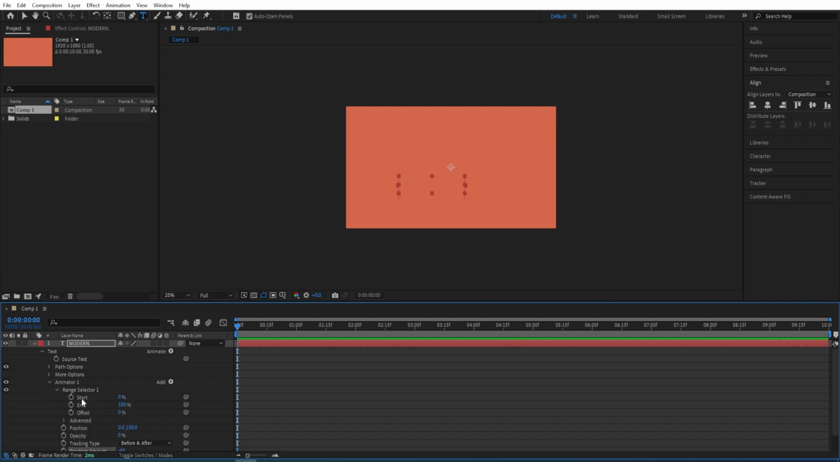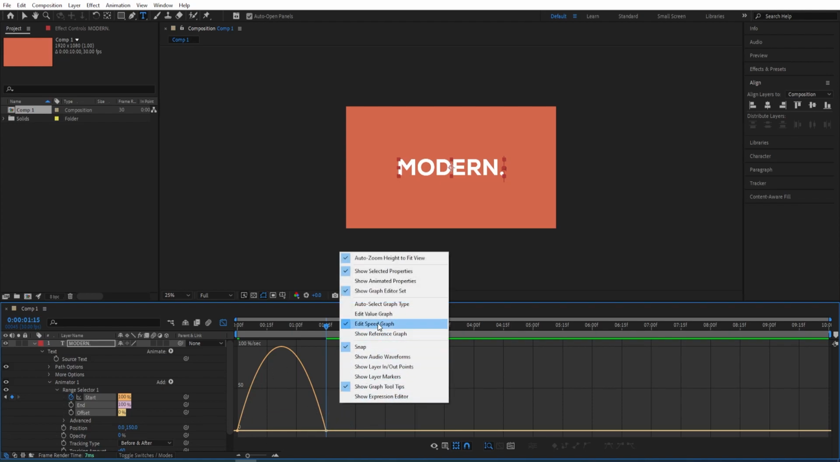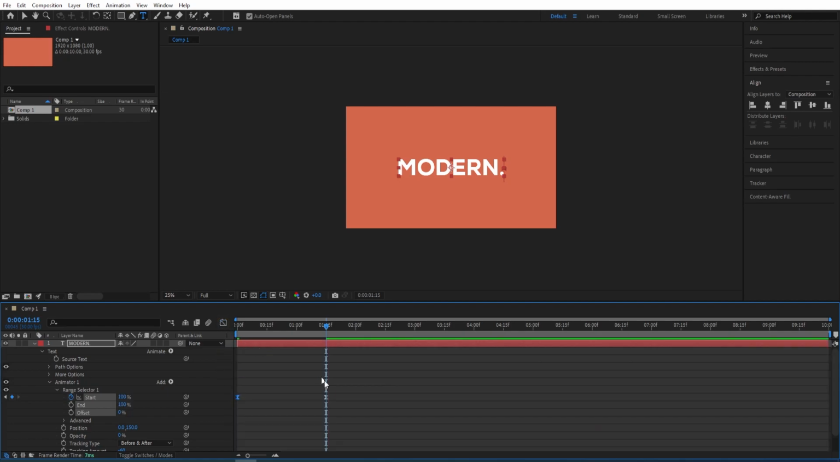So open range selector 1, set a keyframe at the start, and go to 1 second, 15 frames, and change this to 100. Select all of those keyframes, press F9 to smooth this. So go to graph editor, and if your graph doesn't look like this, then right click and check this one, edit speed graph, and make an adjustment to the curves like so. Let's have a look at our animation. Looking fine so far.